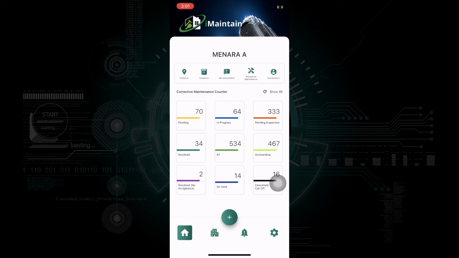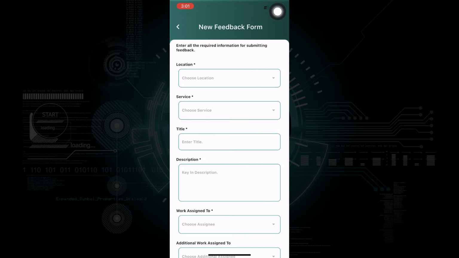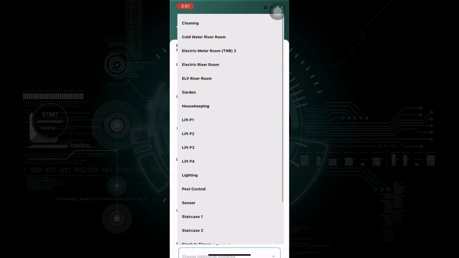Next, new feedback form. You will be able to add a new maintenance work, or a feedback by submitting a new feedback form. First, tap on the plus icon on the bottom bar below. A new feedback form will be displayed. You will need to fill all the details of the work precisely so that the person assigned will have a better instruction on the job to be done. Choose the exact location and services from the drop-down available.